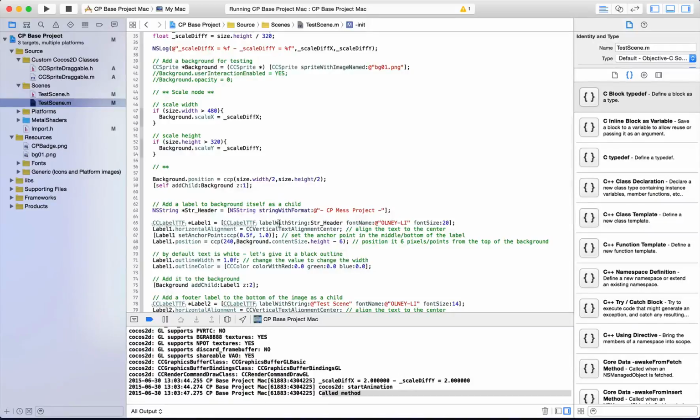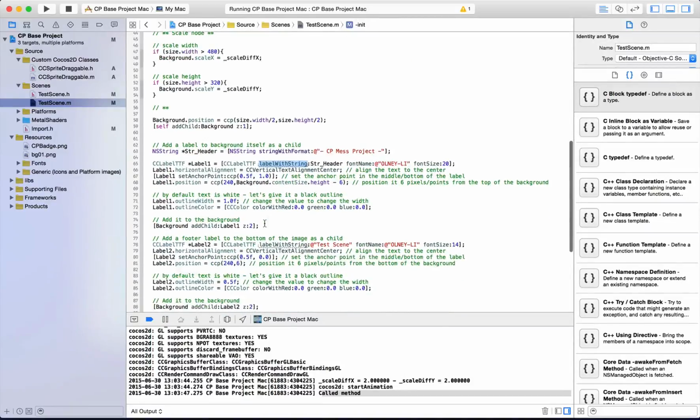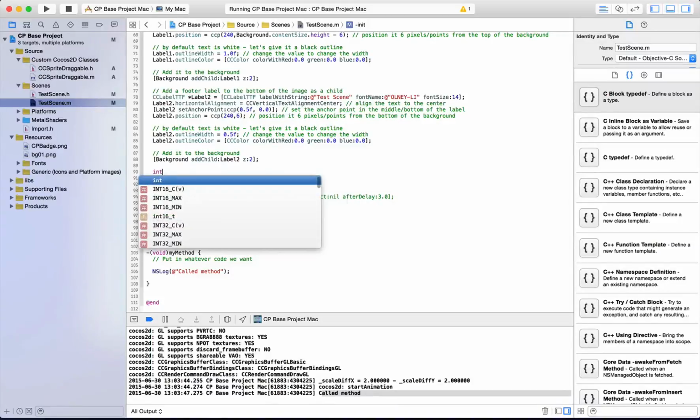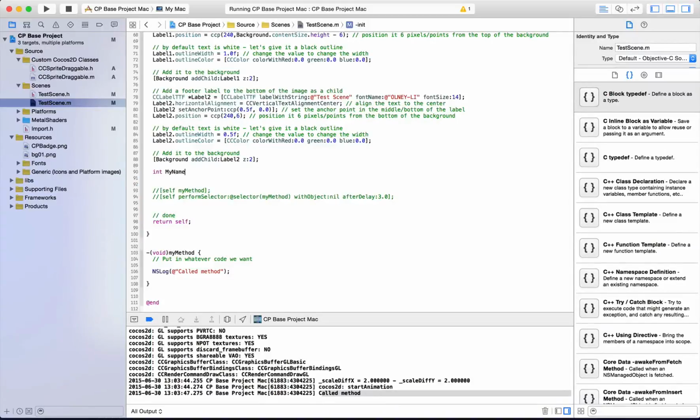Cocos2D again, the label, small l for label. Just for naming conventions, the best way to do it is for variables. For example, variable, say my number, capital letter to start off your variable. For methods, lowercase. So very, very simple. So let's have a bit of fun with this now.